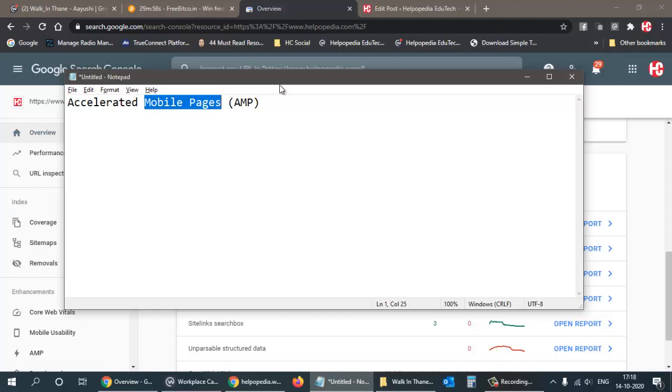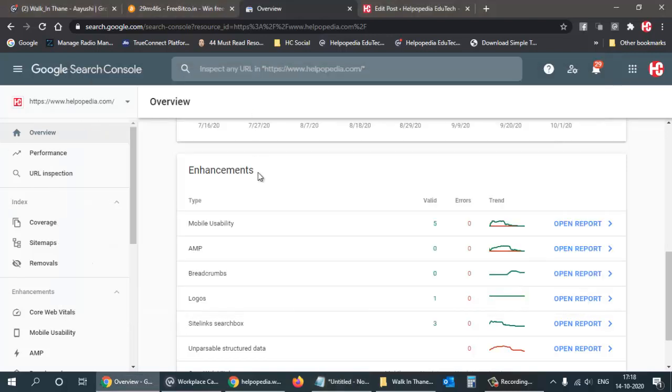Now if we install this AMP plugin, it will optimize the page automatically and render the page on the mobile device. Render means it will open on the mobile device very fast. So that is the reason we install this plugin. AMP does not have any issues on the website.